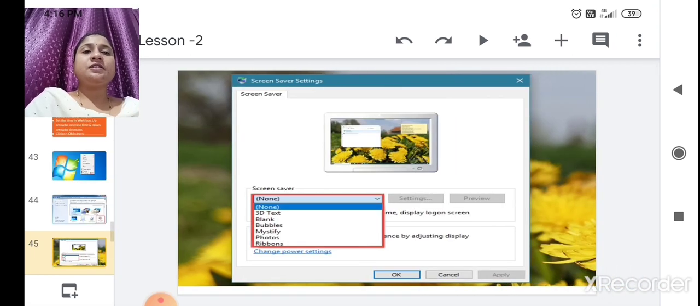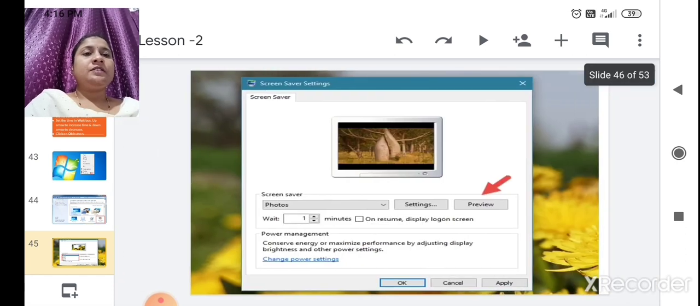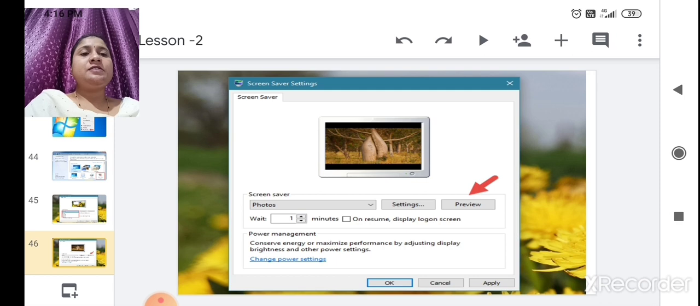After clicking on screensaver, the setting box will appear. In this, see, there is a screensaver list. There are lots of names given: 3D text, blank, bubbles, mist. Whatever you want, you can select. After selecting this, you have to go to preview. It means you have to click on the preview to see how it will look on this screen.